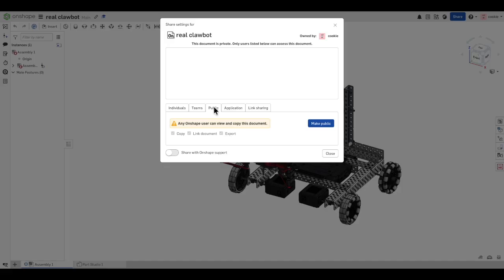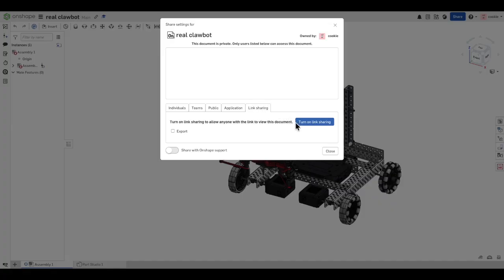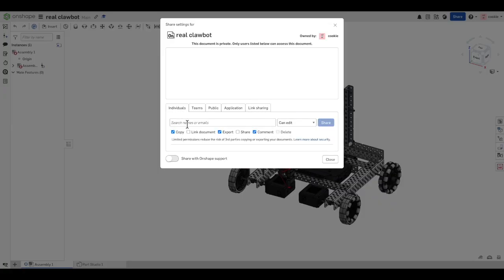If you don't want to make your document public, but you don't know your friends' emails, you can also use link sharing by going over here and turning on link sharing. When sharing the document to an individual, you can change the settings. This setting allows whoever you're sharing it with to copy the document. This setting allows them to export it, and this setting allows them to share with other people, while this setting allows them to comment. And this allows them to delete the project itself.